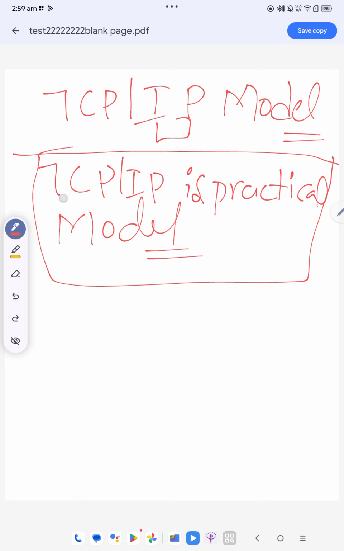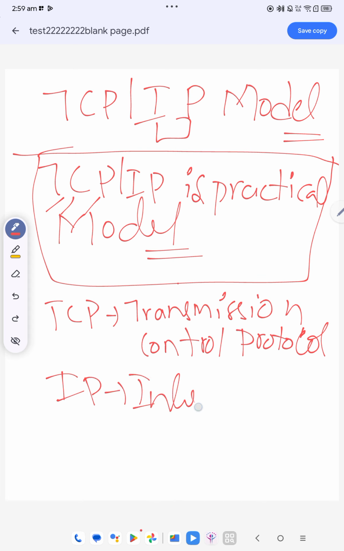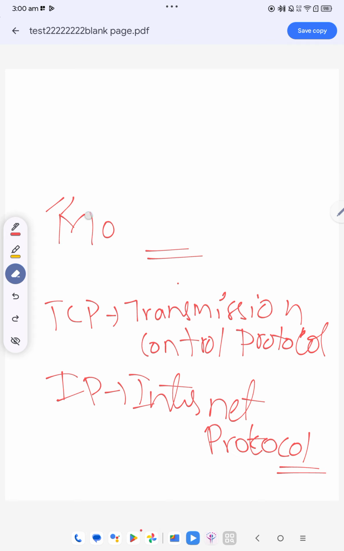TCP means Transmission Control Protocol, and IP means Internet Protocol. These are the terms in TCP/IP: Transmission Control Protocol, Internet Protocol.